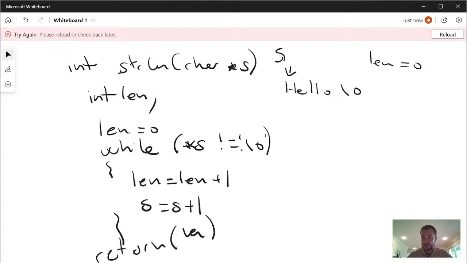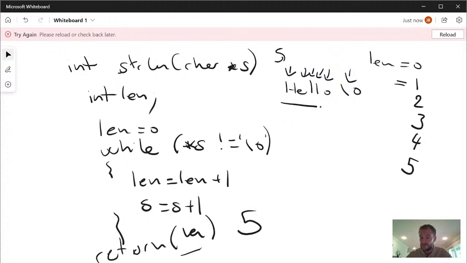Are we pointing to backslash zero? No, so len equals len plus one, and s equals s plus one. So now len equals one, and s points to e. Is it backslash zero? No. So now len equals two and s points to L. Is it backslash zero? No. So len now is three and s points to the next L. Is it backslash zero? No. So now len is four and s points to o. Is it backslash zero? No. So len is five and then s points to backslash zero. Is it backslash zero? Yes. So we end the while loop and return len. In this case, it's five. Is hello five characters long? One, two, three, four, five, yes. Okay, so it seems to work.